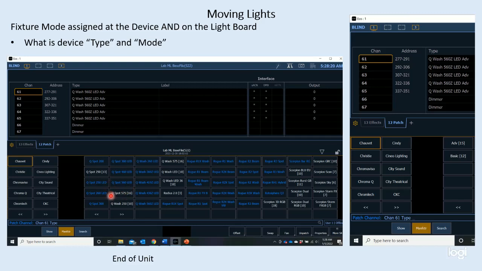For the Q-Spot 560Z, there are multiple operating modes for that light. And when you click on that, you're going to wind up with 2 or 4 or maybe more options. One is the basic operating mode, and the other is the advanced. And it shows you their DMX footprint. So in its basic operating mode, it's 12, and in its advanced operating mode, it's 15. So this is how you would patch a moving light: address, its type, and its operating mode. And I'll come back.